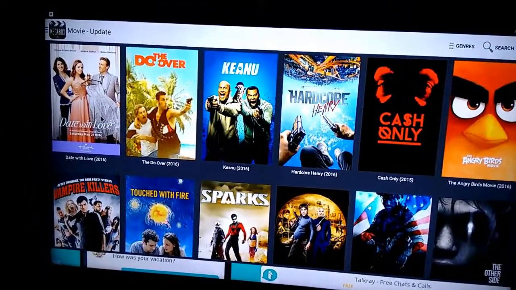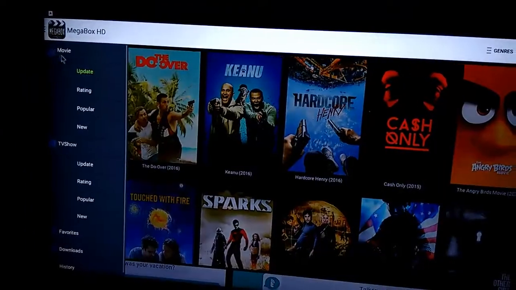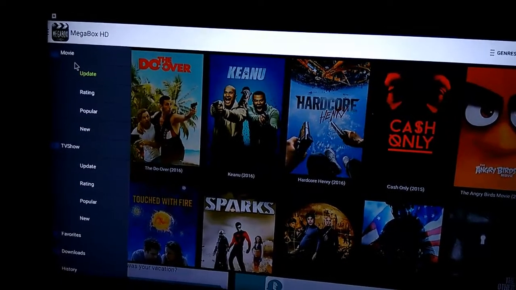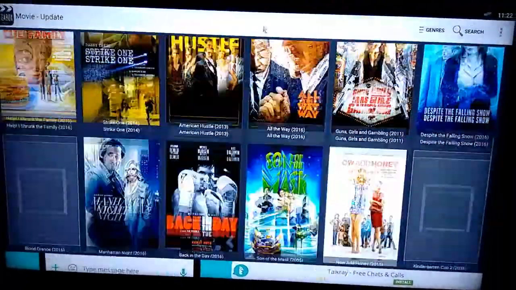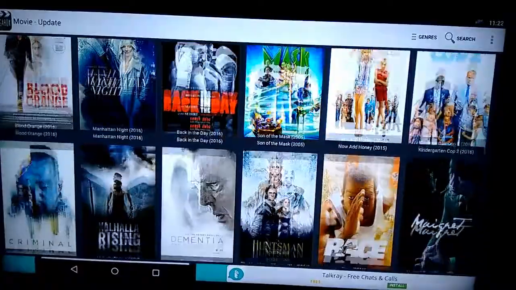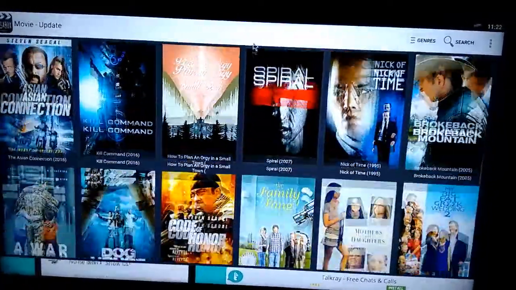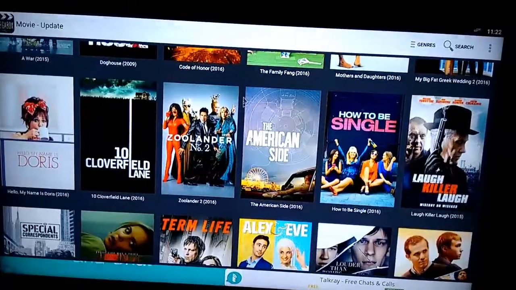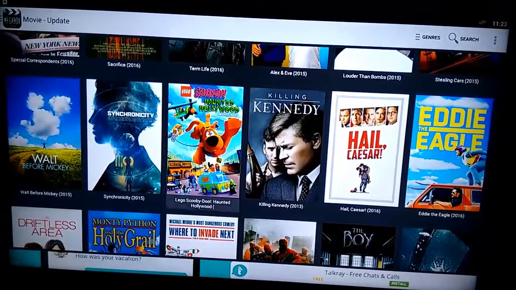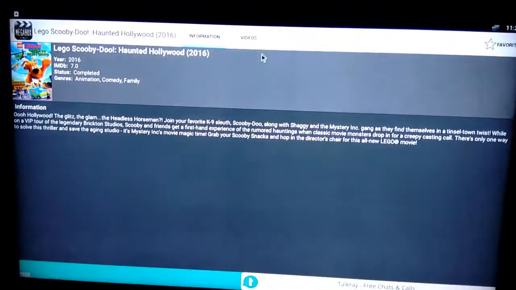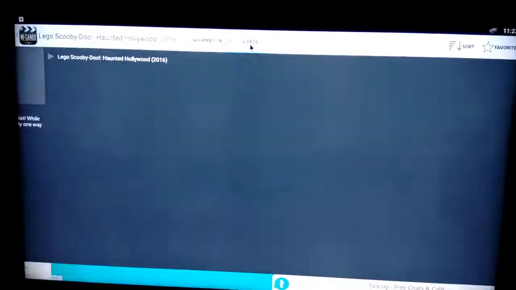Alright, so if you go up to here, you could choose, for instance, you want to watch movies, you could choose the movie tab, and this will basically load all the different movies that you have access to. Alright, lots and lots of movies. To view the movie, you simply click on it. It'll give you a little information about the movie. You click on video and you just click on the file.